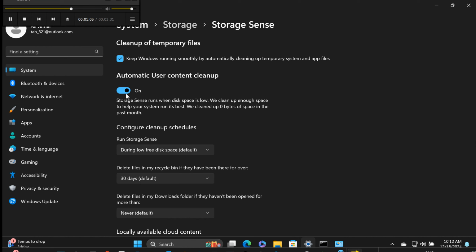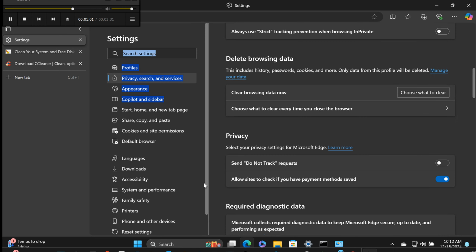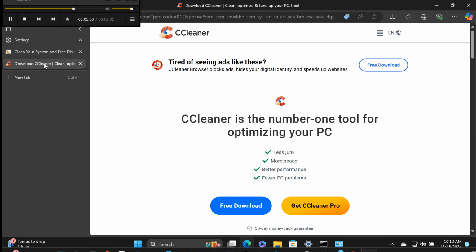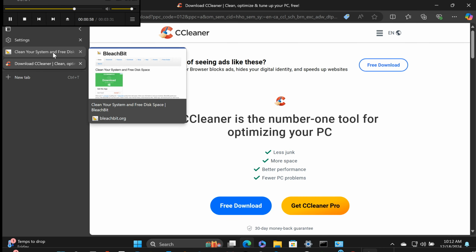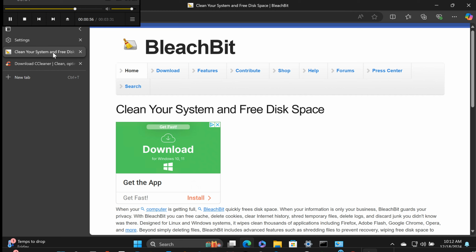6. Use a third-party cleaner, optional. Applications like CCleaner or BleachBit can automate cache and junk file cleanup. Use them with caution and verify the files they suggest for deletion.